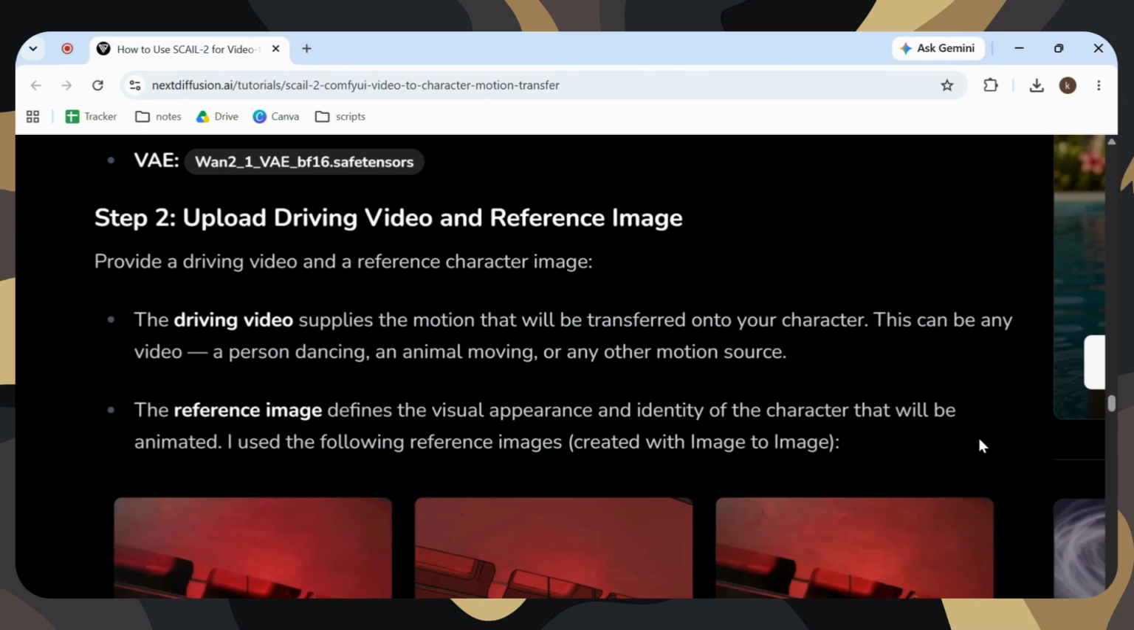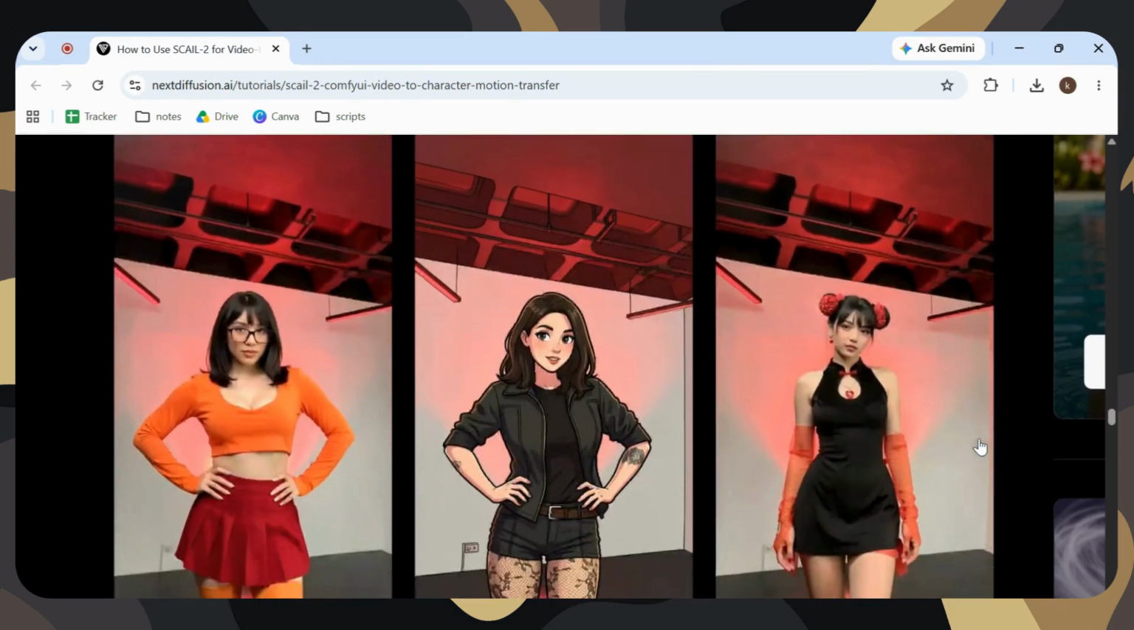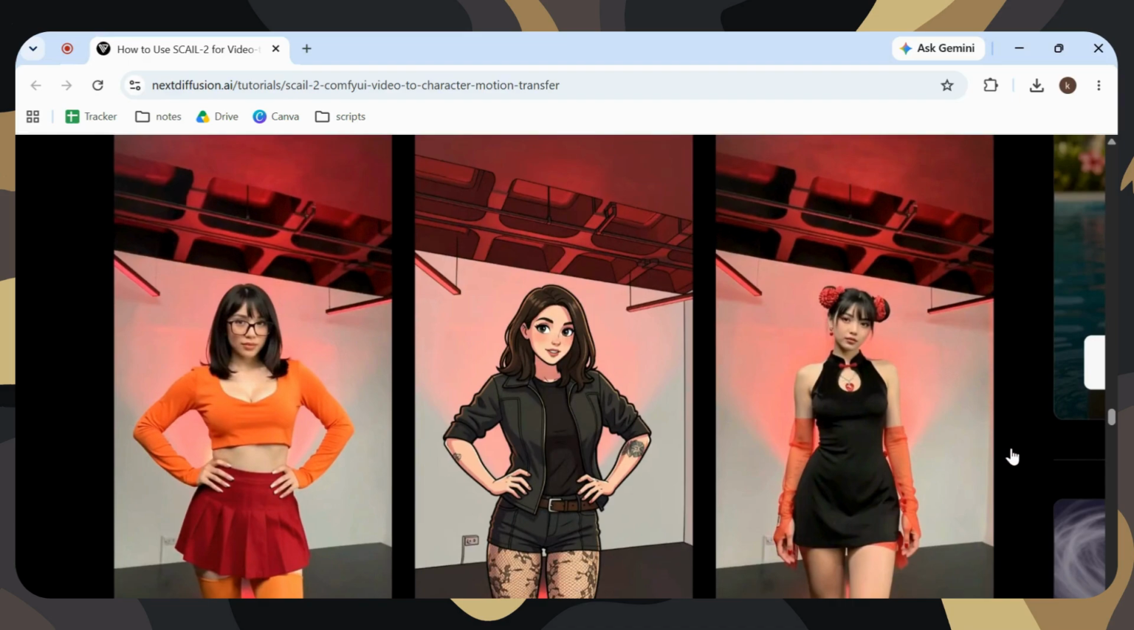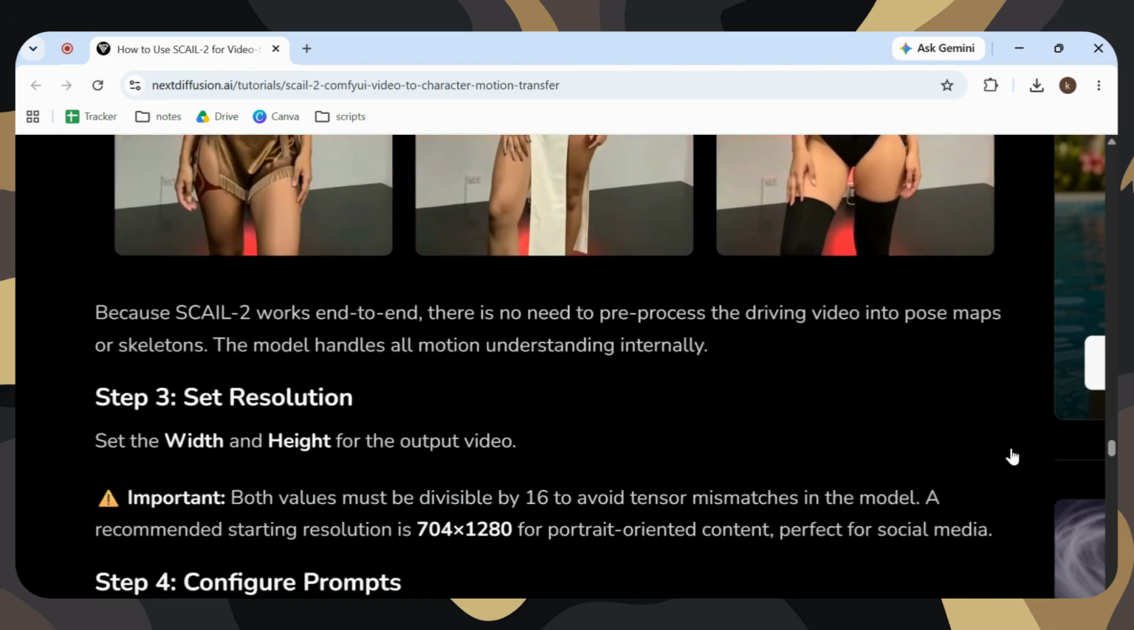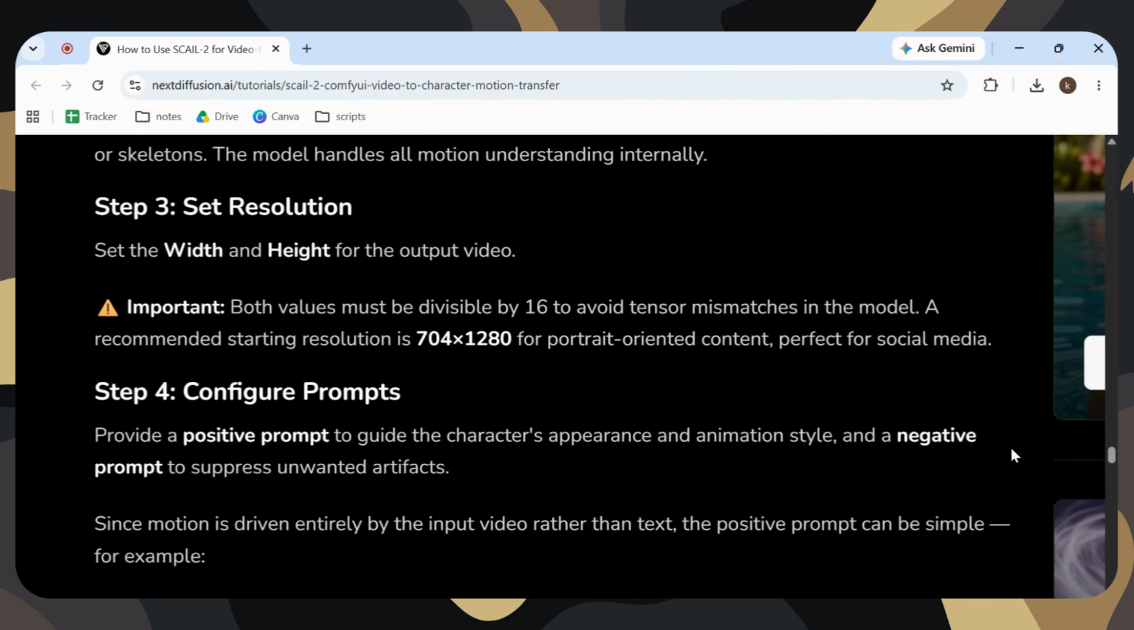Once everything is set, you'll have a rendered motion transfer video with your reference character animated using the movements from the driving video through the SCAIL-2 GGUF workflow. Following the simple steps makes using SCAIL-2 GGUF for motion transfer quick and easy.